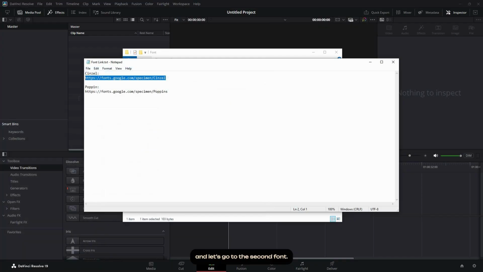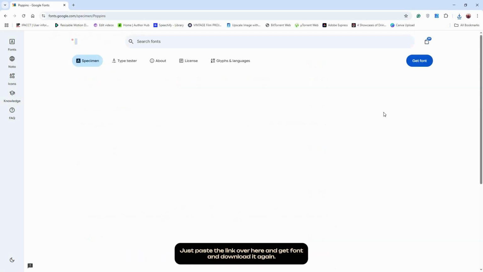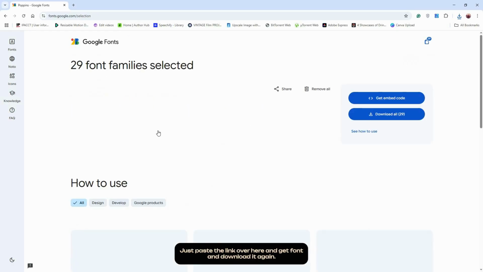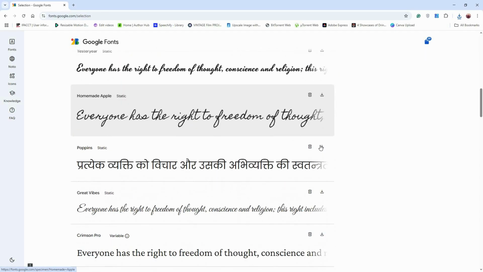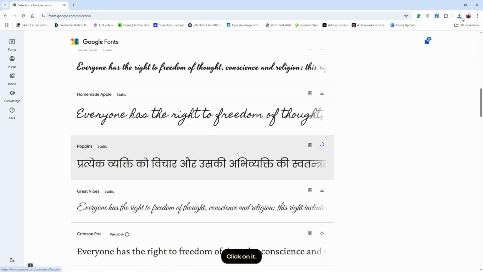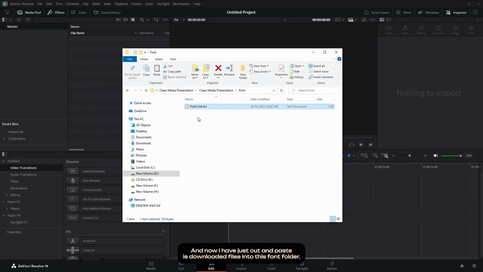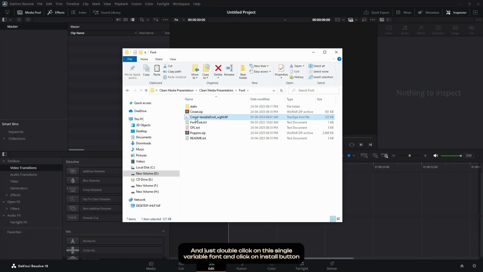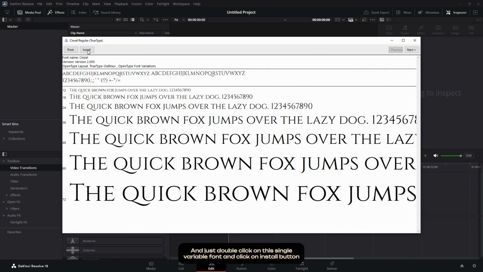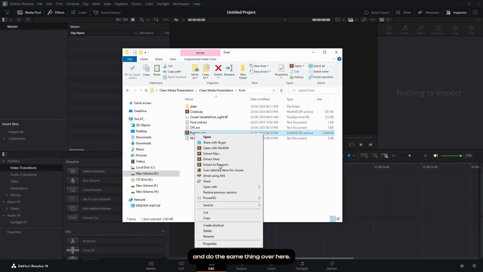And let's go to the second font. Copy this, paste the link over here the same way, get the font and download it again. There it is popping, just click on it. Now I have cut and pasted these downloaded files into this font folder, and now I'm going to extract it. Double click on this Single variable font, click on this install button, and do the same thing over here.